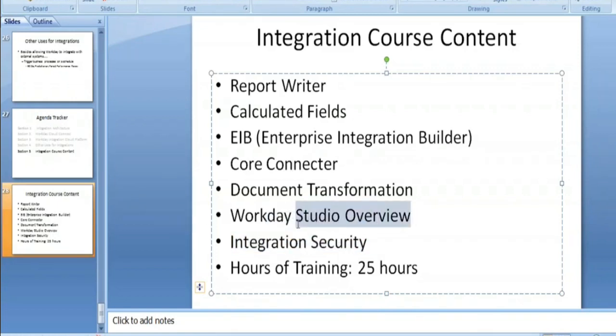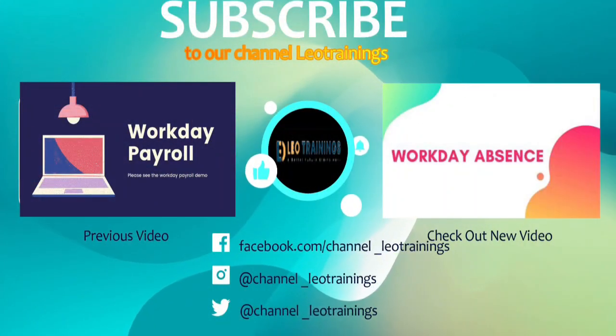So the Workday Studio part is just an overview. It will take about 25 hours as per the agenda. To learn Studio alone is advanced, and it would again take about 25 hours on its own.